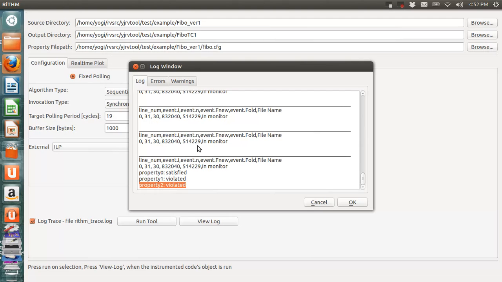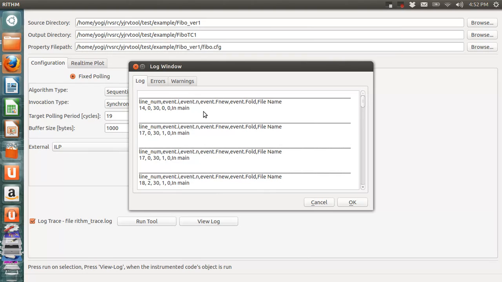We can see that this column and this column have the values of variables fold and fnew respectively. Here fnew is greater than fold, but at the very beginning of the program we can see that both have values 0 and 0. So fnew is not greater than fold at the beginning of the program. So this property is violated at that point.